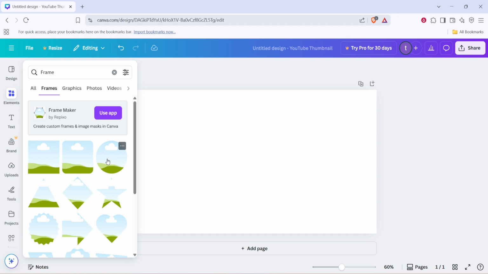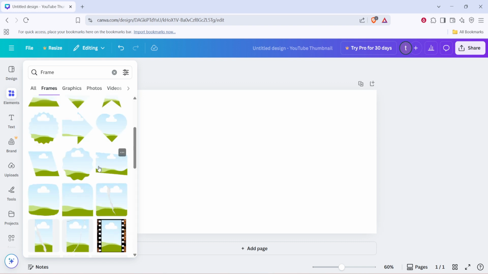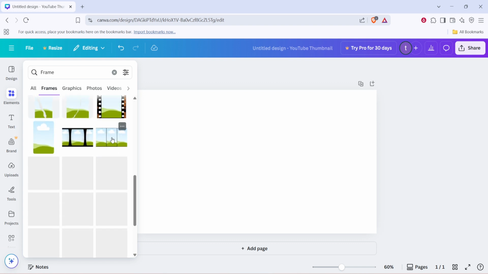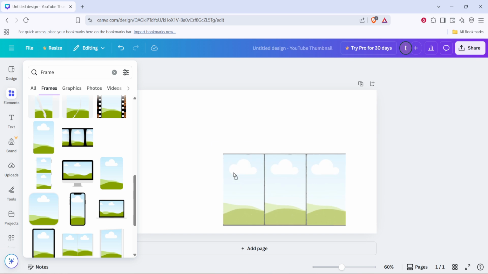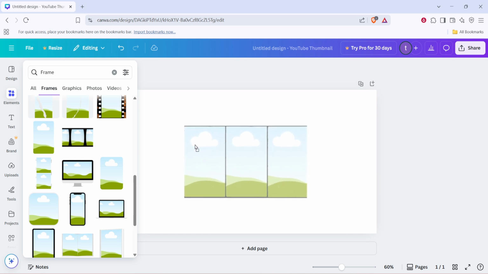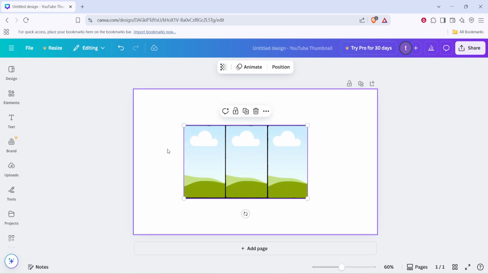Once you've browsed through the frames, select a template that appeals to you. Make sure it contains multiple frames. This choice will serve as the canvas on which you'll overlay your images. The right template can make all the difference in simplifying your design journey, especially if you want to create something polished with a professional touch.